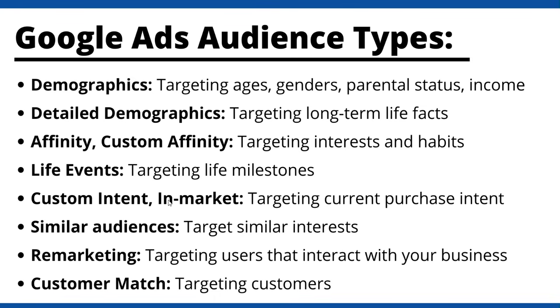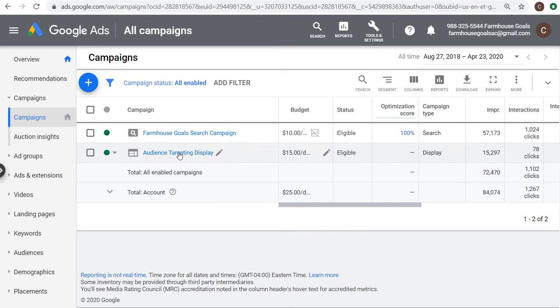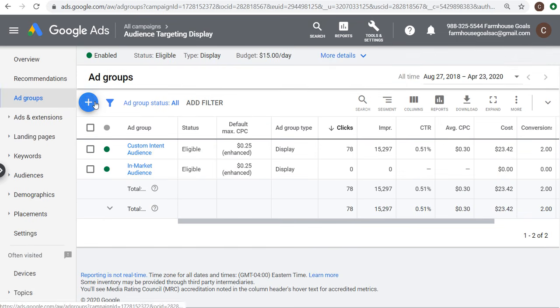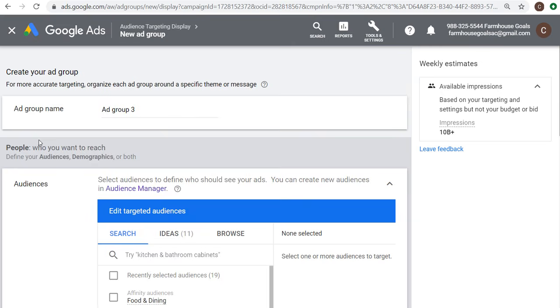Next are going to be custom intent and in-market. Now, what I want to do with a lot of these next ones is I'm going to open up an actual display campaign and show you how you can target some of these different options within your display campaigns. So if we come back over and we open up our display campaign, let's just say we want to create a new ad group. One of the first options you're going to have are people who you want to reach.